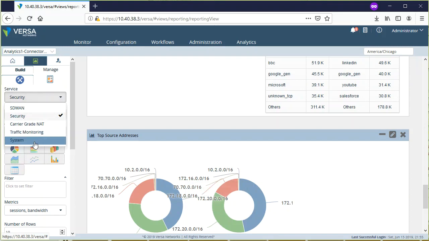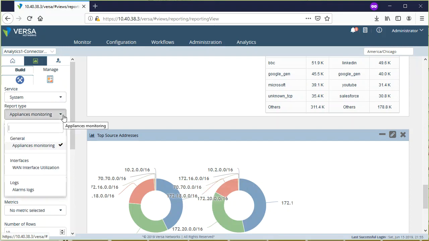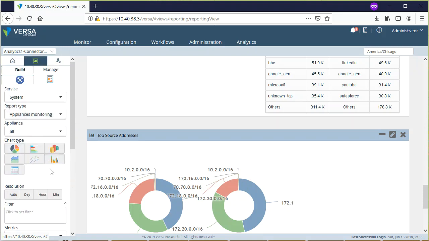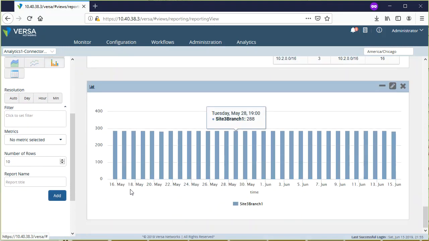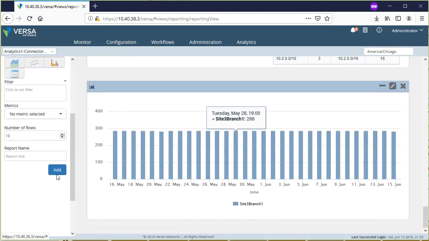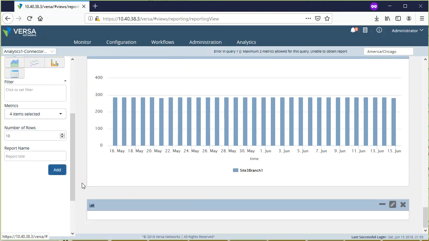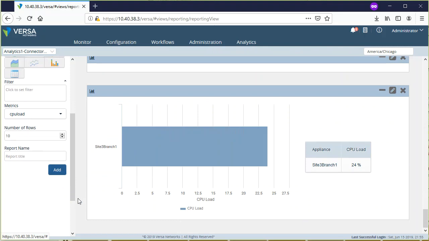Or you can do this for the system monitoring. Let's say we want to see this for all the systems and create, okay, not the best option. Let's see, I want to see CPU load, memory load, disk load, and sessions load. Okay, let's make only one of them. Okay, the average load of the site 3 was 24%, and as I mentioned before, we had this site monitoring enabled only on site 3.